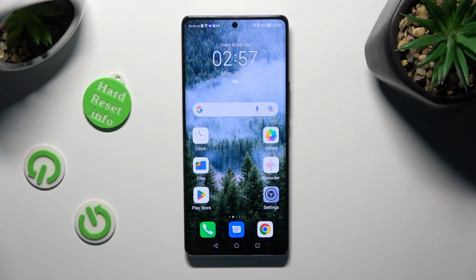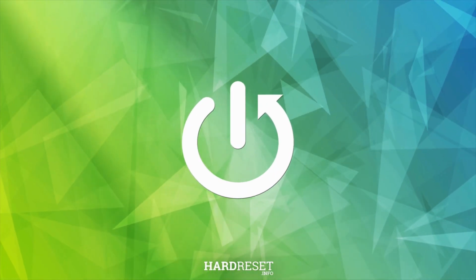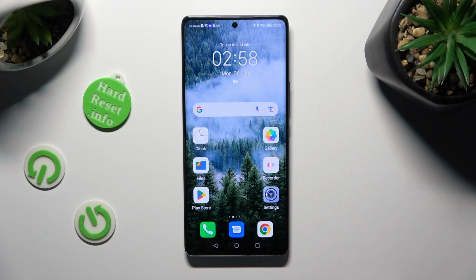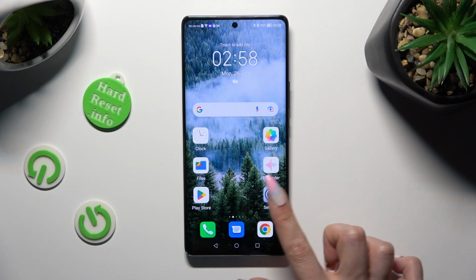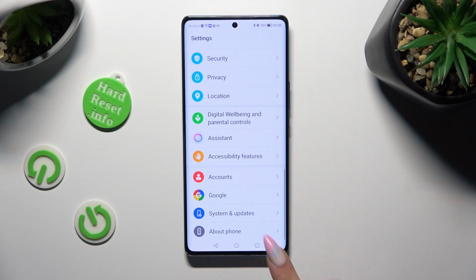In front of me is HONOR Magic5 Lite, and today I would like to show you where you can locate all typing settings. Begin by going into Devices Settings and scrolling all the way down to access System and Updates.